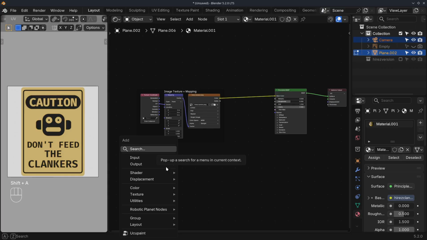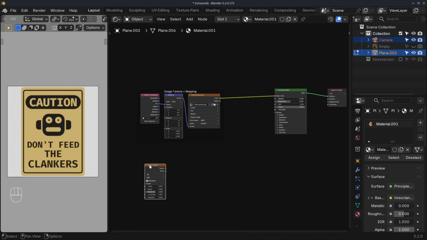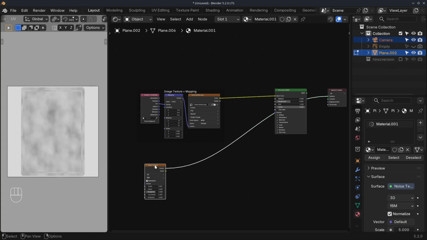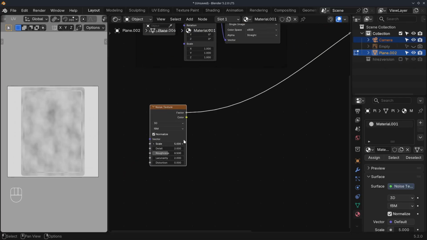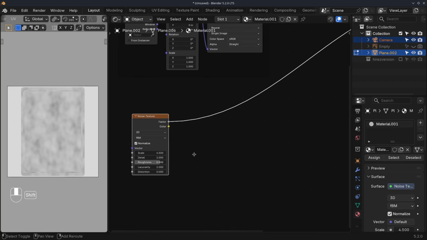So we'll press Shift A and bring in a noise texture, and we'll place that under here. If we Control Shift click, it will automatically preview, and this is what our noise texture actually looks like. So we are going to turn this a little bit different. So we'll turn this to 4.5 on the scale. We'll leave the detail as it is, and we'll turn the roughness all the way up to 0.8, and then that's all we have to do with it.